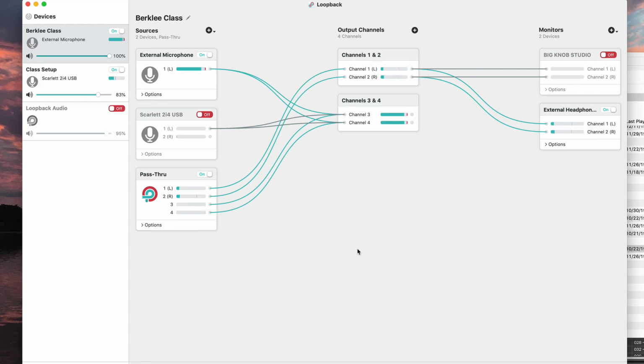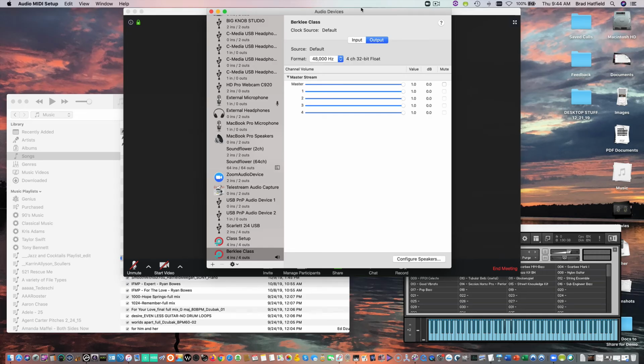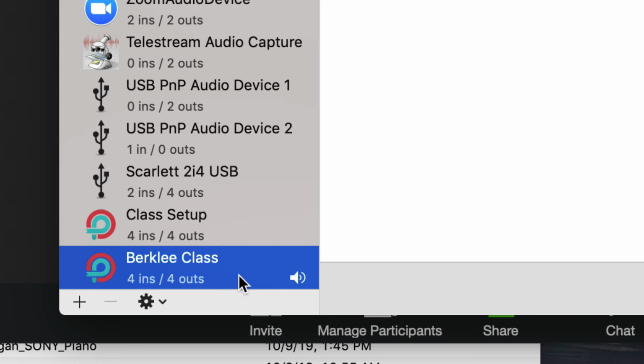Okay, so that allows you to just roam around your computer, play things from your browser, play things from iTunes, play things from Sibelius. As long as those outputs are set to either the computer main output or expressly set to the Berkeley Class, that audio will go where it needs to go. Once you have a Zoom session going, or WebEx or Skype, whatever web conferencing tools you're using, just double check to make sure that Berkeley Class, or whatever you've called your Loopback setup, is active and set up as your output.